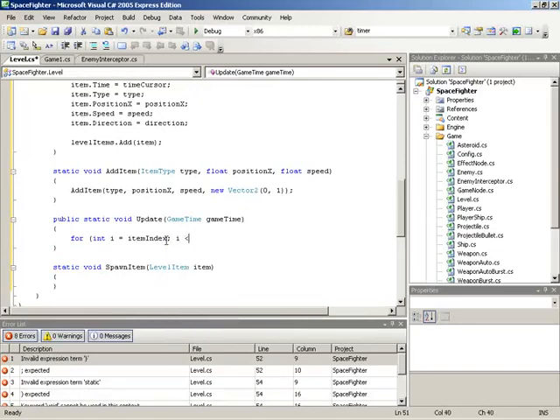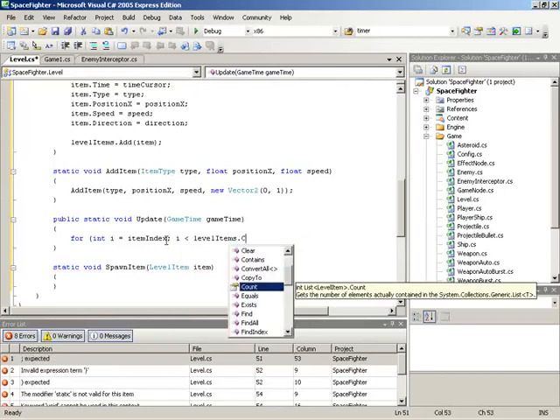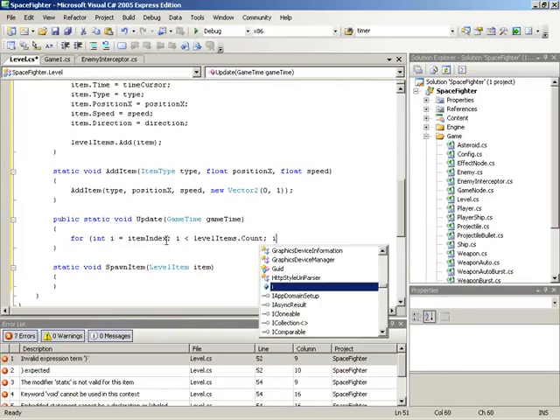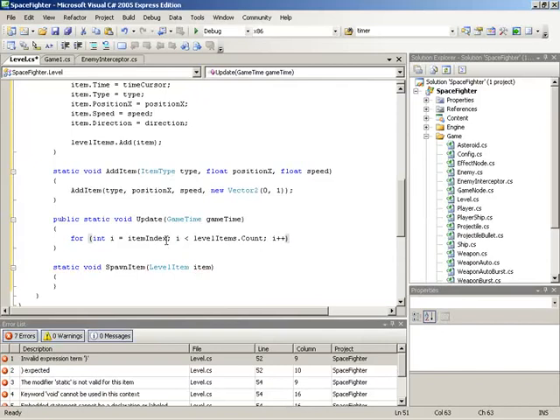Now we're going to continue looping as long as I is less than the number of items. Basically, we're going to continue looping until we reach the end of the items. So while I is less than items.count. And then, of course, for each iteration of the loop, we will increment the index variable.